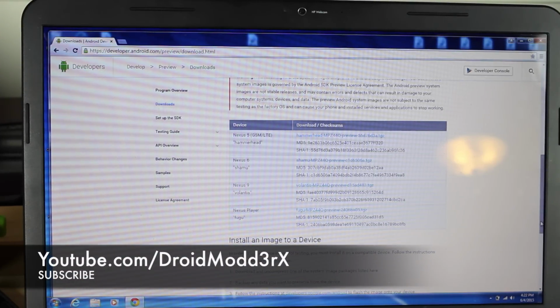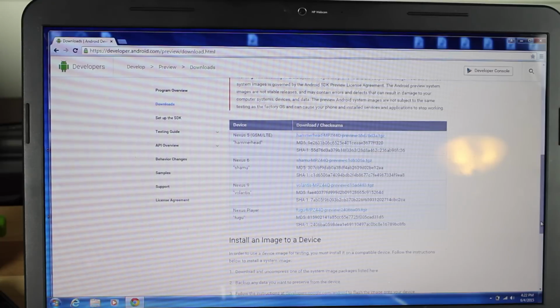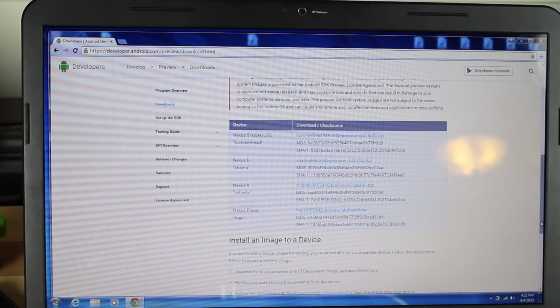Today I'm going to show you the quickest and easiest method to upgrade your Nexus 5, Nexus 6, or Nexus 9 to the Android developer preview of Android M. What we're going to do is use the WugFresh Nexus Root Toolkit, and this is going to simplify everything and make everything really easy.